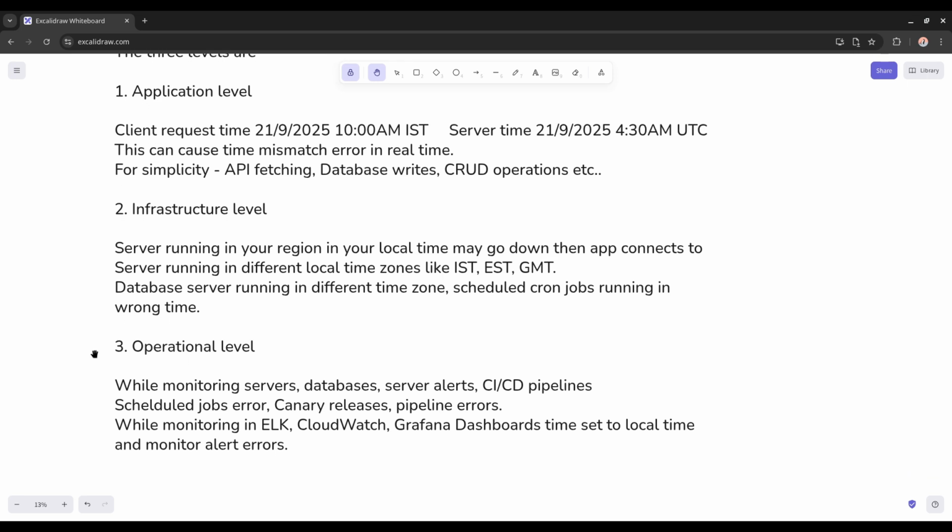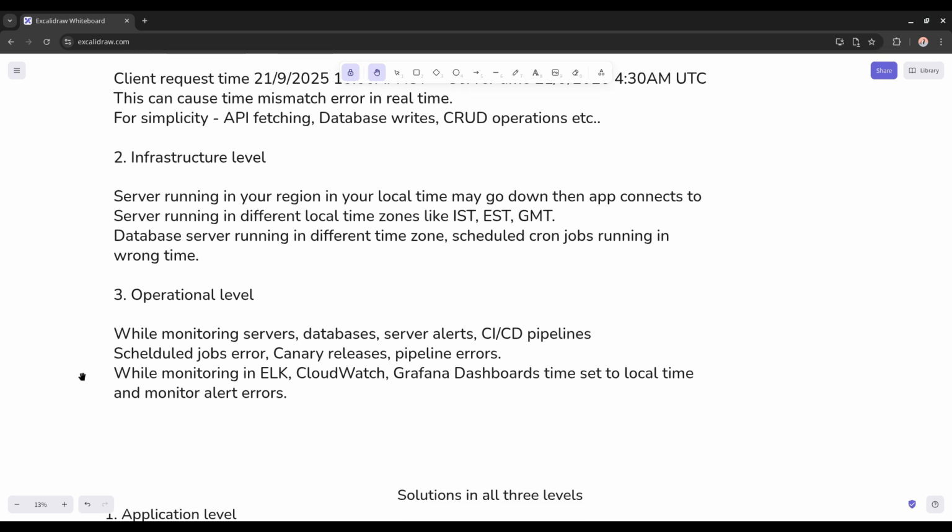In operational level, monitoring your server traffic at a particular time may provide wrong results because of these time conflicts. Debugging your server logs can be difficult across various regions.